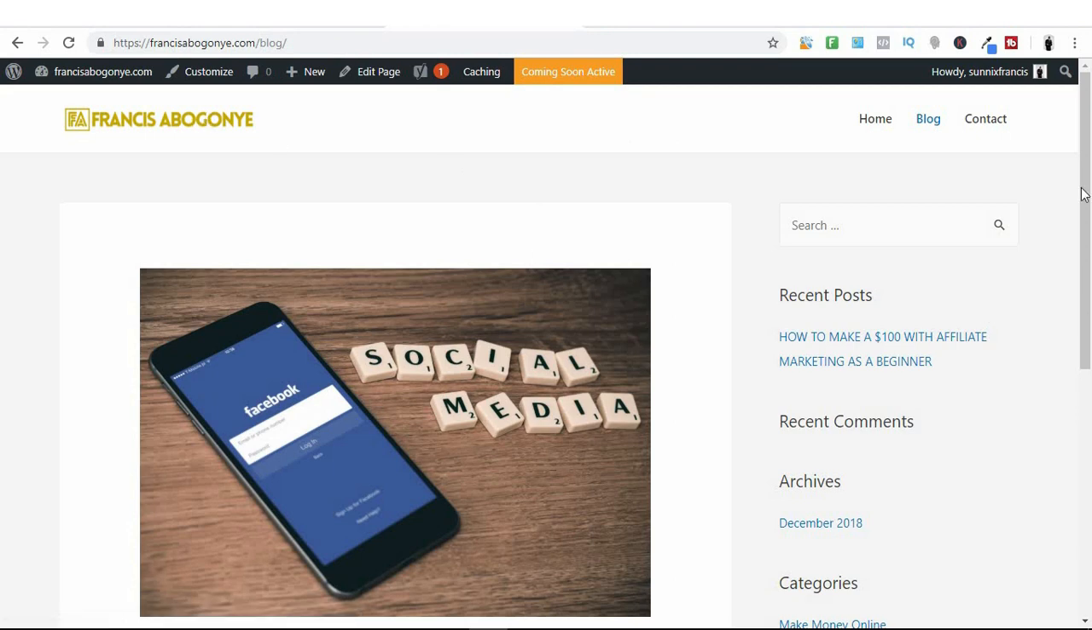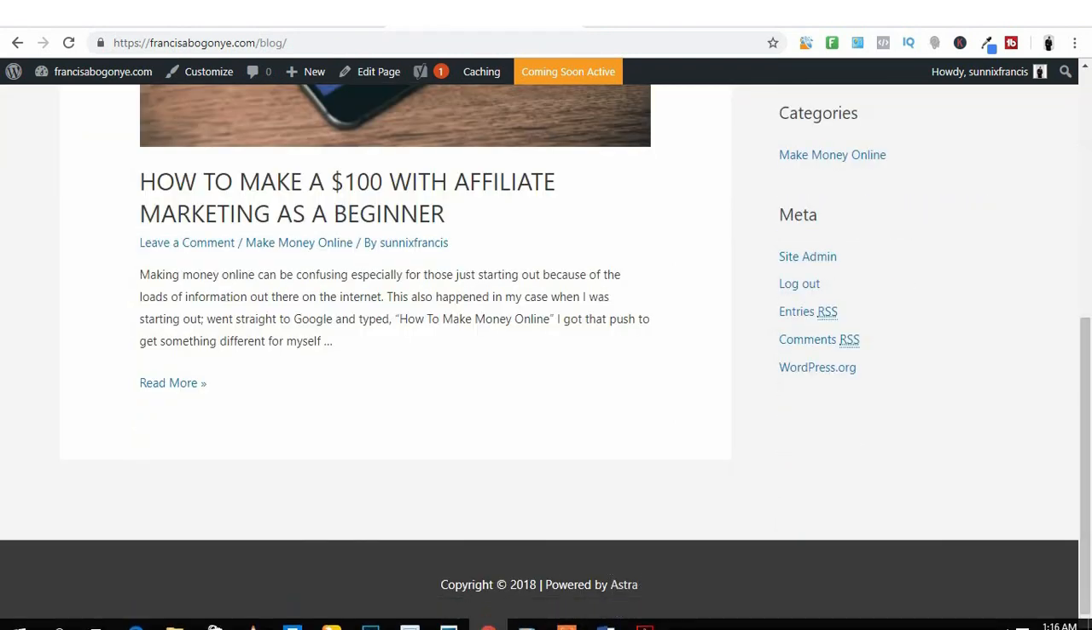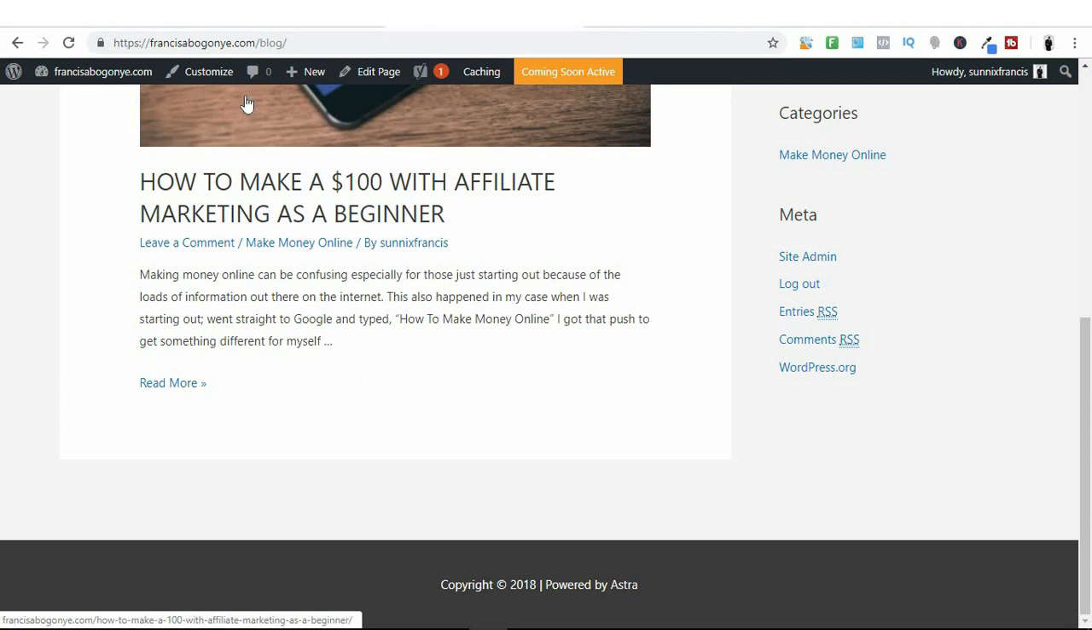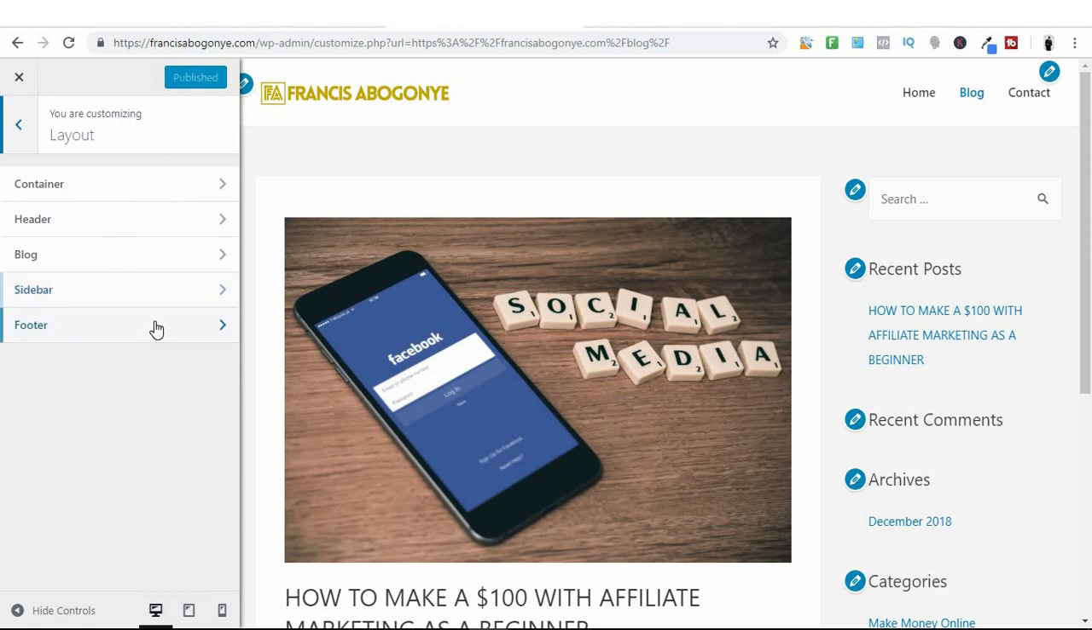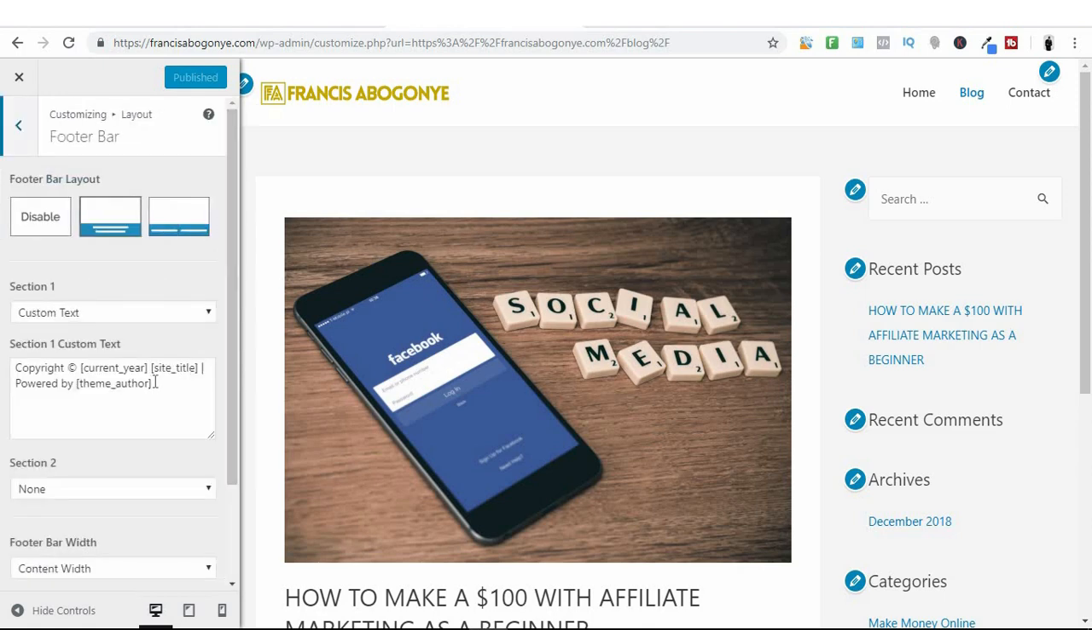Now as you can see beneath this, it's saying powered by Astra, and I want to change this. To do that, I'm just going to go right to customize. I want it to be something I want. Then once this appears, I want to go to layout. I want to go to footer. I want to go to the bar. Then I want to change this right here.